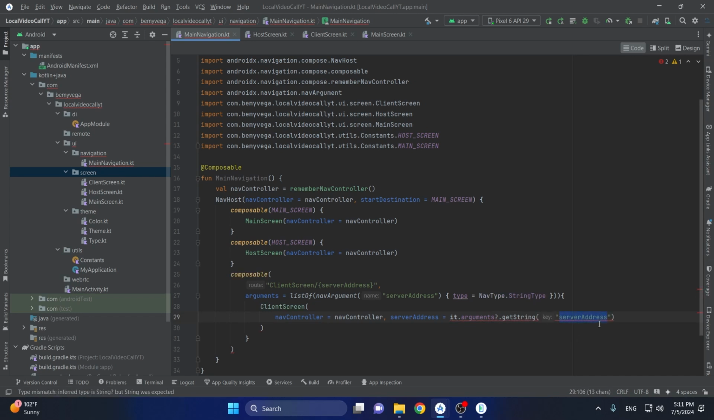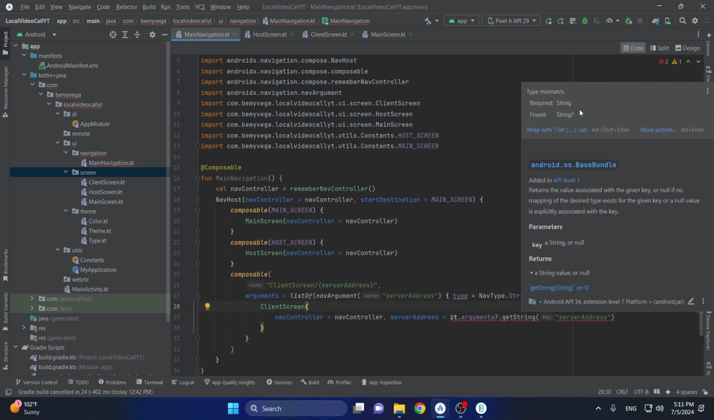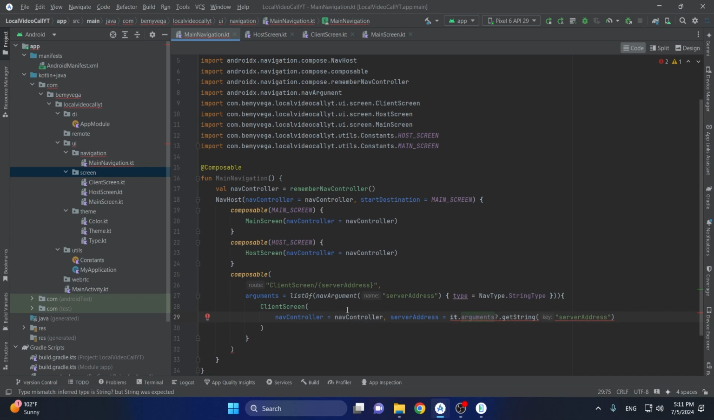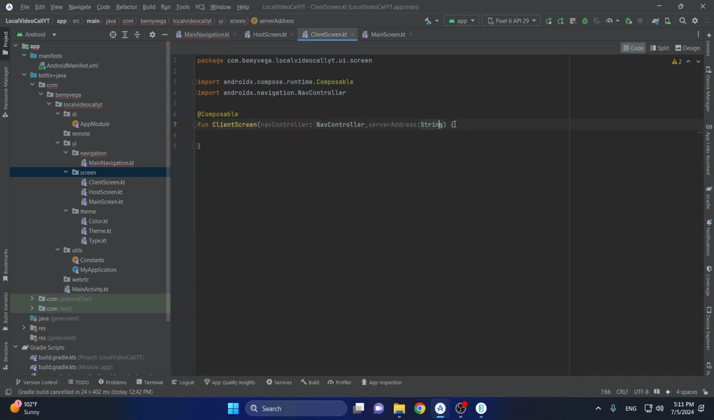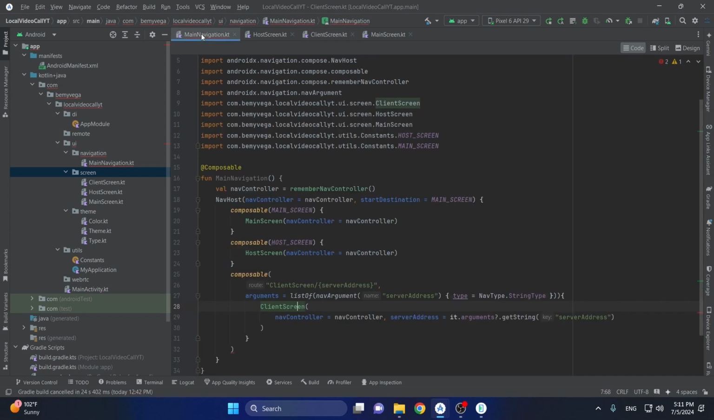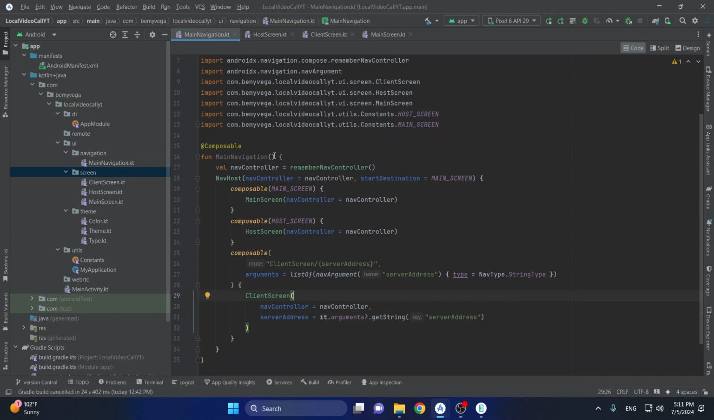So to make sure these are all the same, let's copy and paste again. So it says we found a nullable string. Let's go back to our client screen and make this one nullable. Okay, the error is gone now. So here is our main navigation.